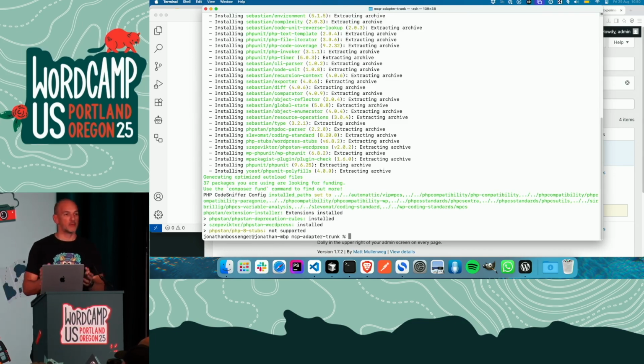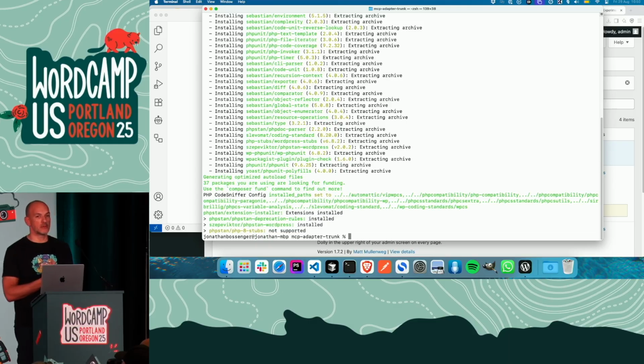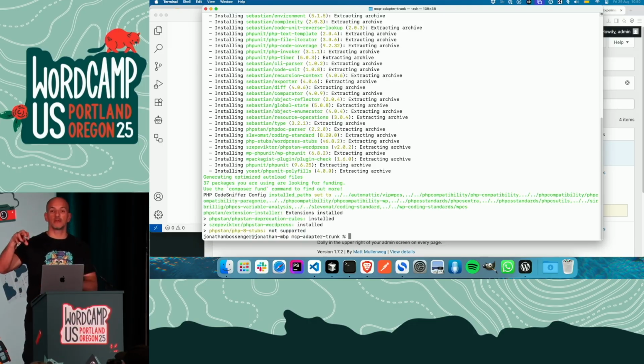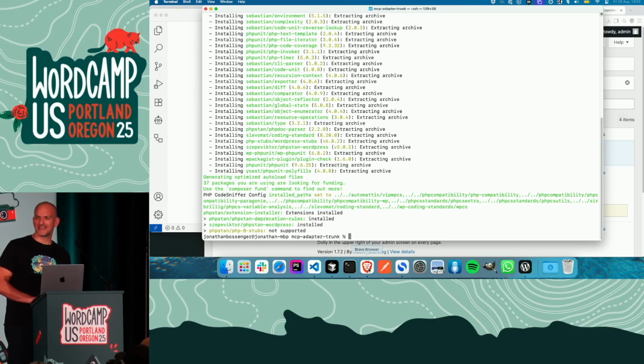Everybody happy with that? Anybody having any problems with that? All good. Yes? Inside of the MCP adapter folder. So change directory to the MCP adapter folder, run Composer install there, and it will install all the dependencies. Thank you. Does that count as a good question? Audience, what do we think? Yes.